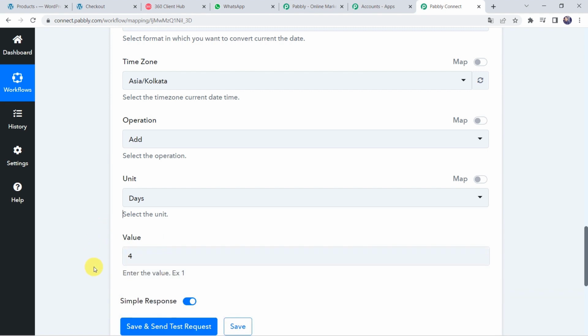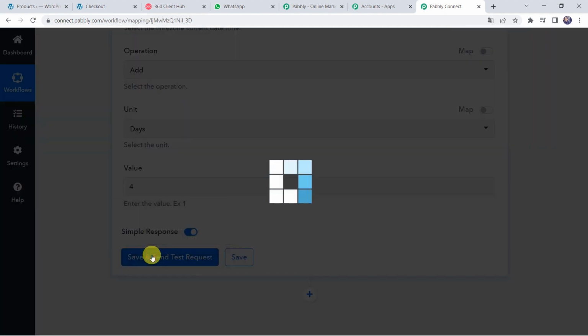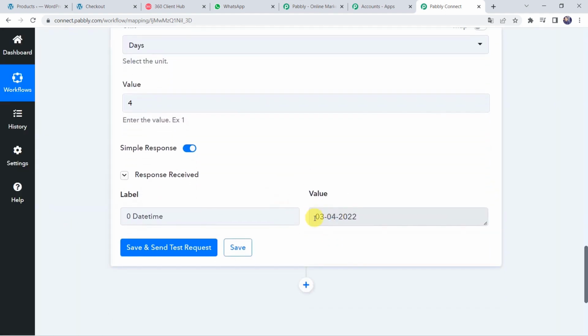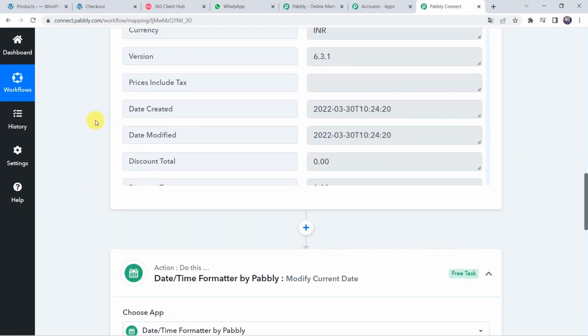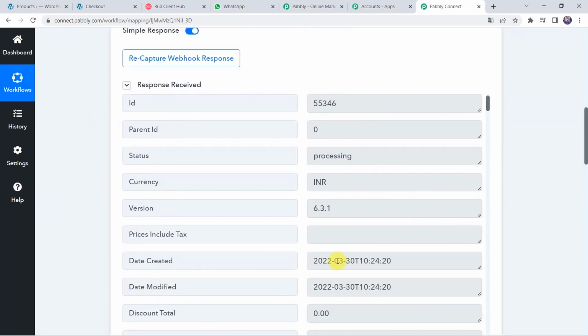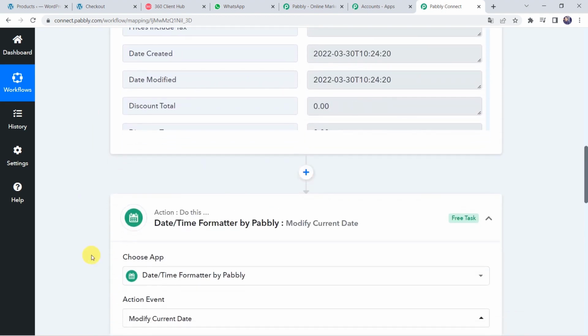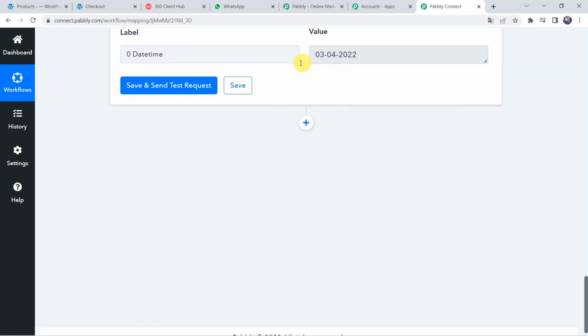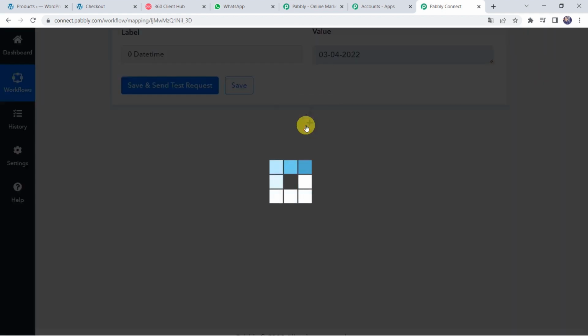Okay. And let's click on save and send test request. And here we can find in the response the delivery date as 3rd of April 2022 and the created date and time was 30th of March 2022. So the 4 days are added to this particular created date and time. Okay. Now we are going to send a message on WhatsApp. For that, click on this plus sign, add action step.